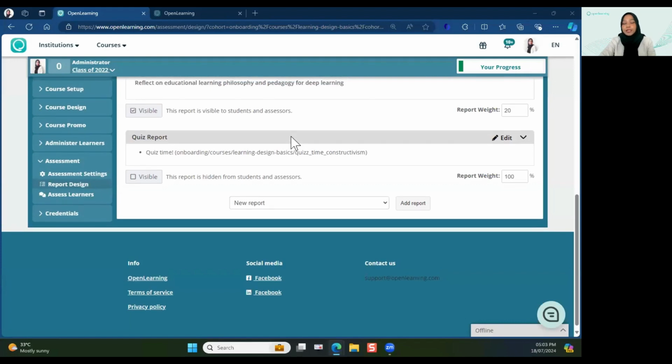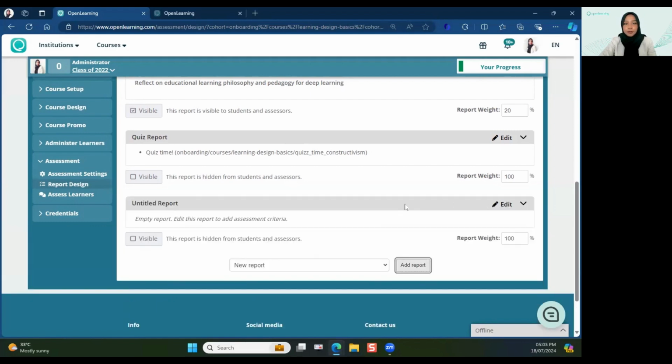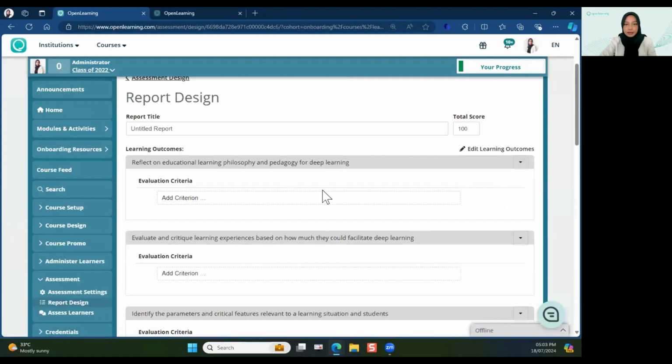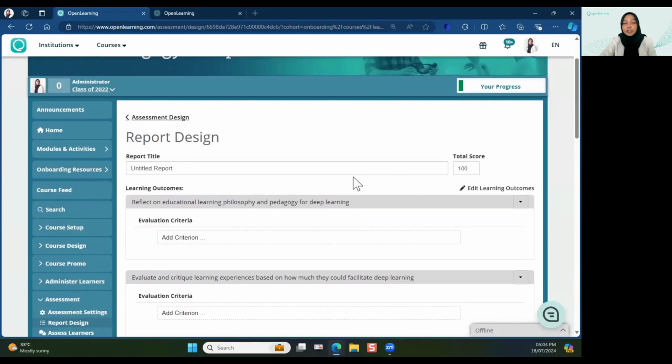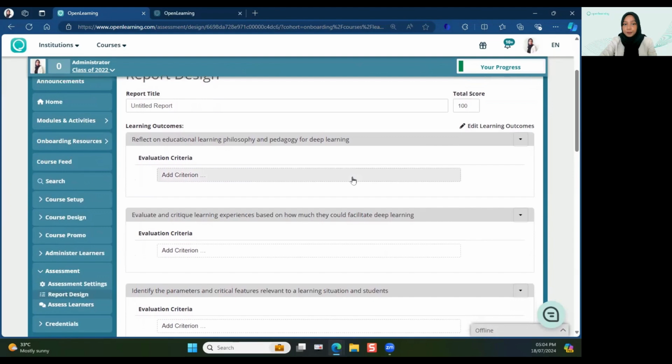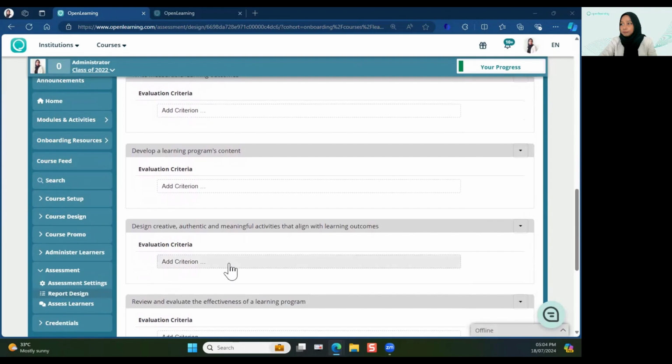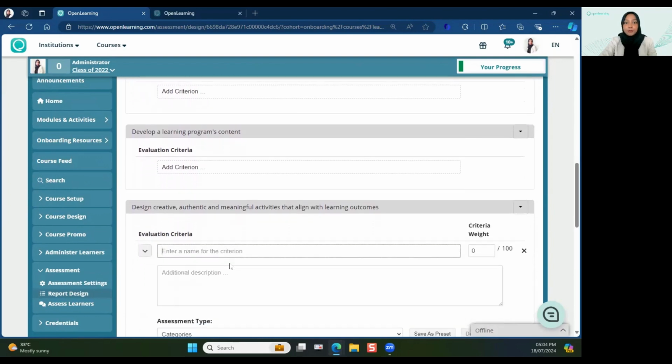For criterion-based assessment, you will need to choose New Report to create your report. Once the report has appeared, click the Edit button to add the assessment criteria and details. In the report, you can first edit the report title and the total score for this report. Then, choose the outcome that you would use to set the criteria. I'll choose this one.